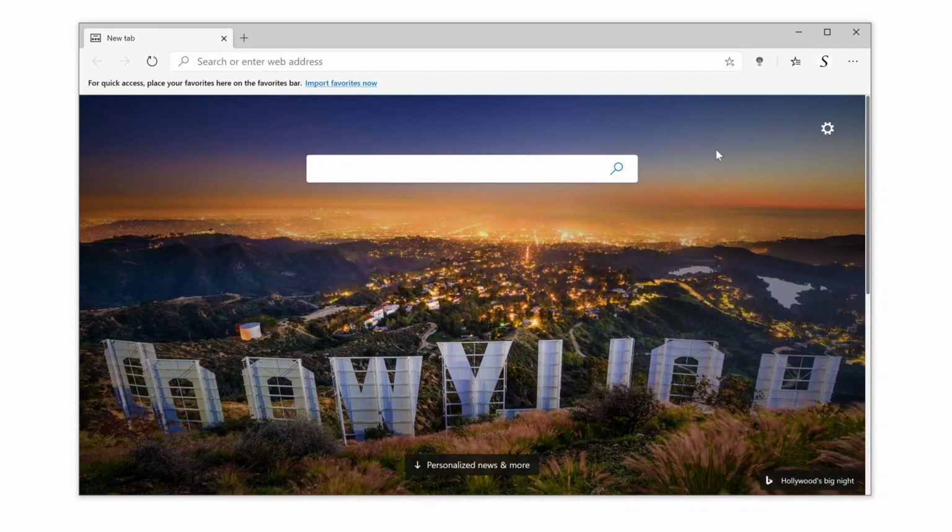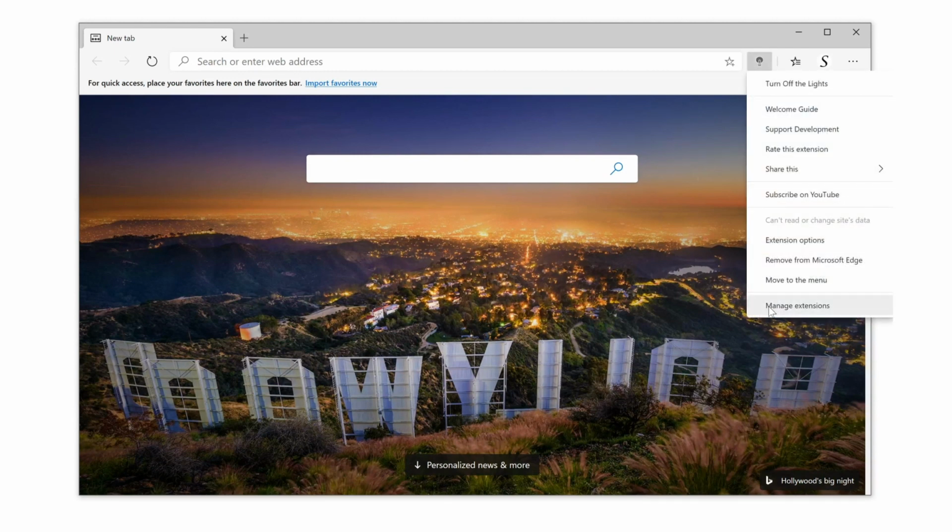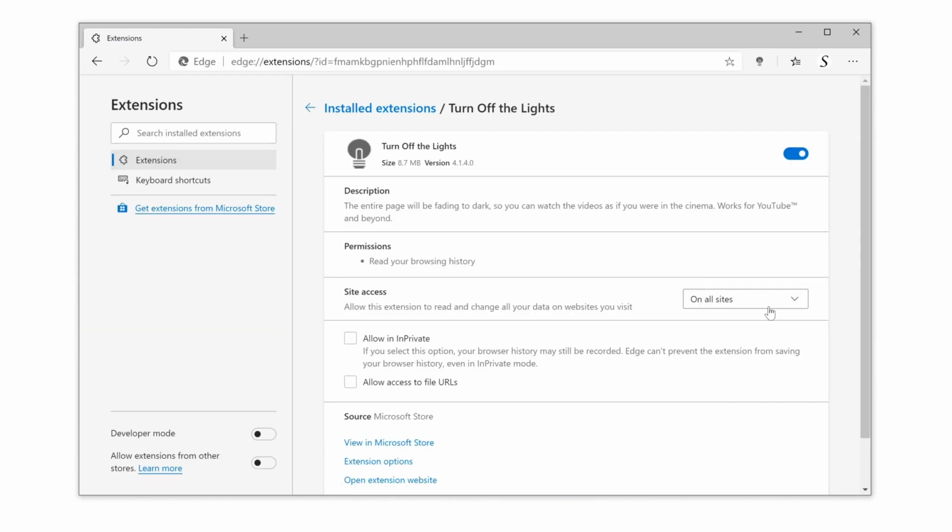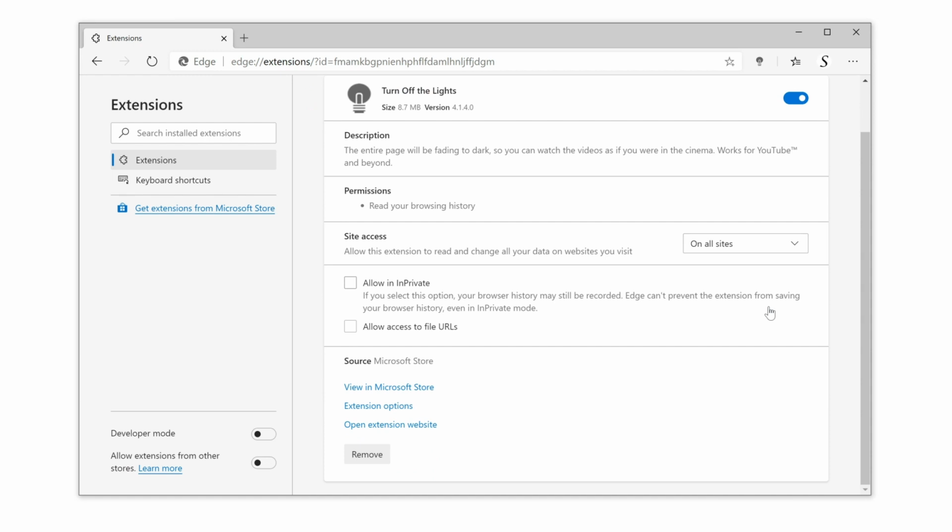Want to remove the most popular and useful Turn Off the Lights Microsoft Edge extension? Here's how. First, right-click on the gray lamp button, and select Manage Extensions. A new web page shows up. Now scroll to the bottom of the web page and click on the button Remove.